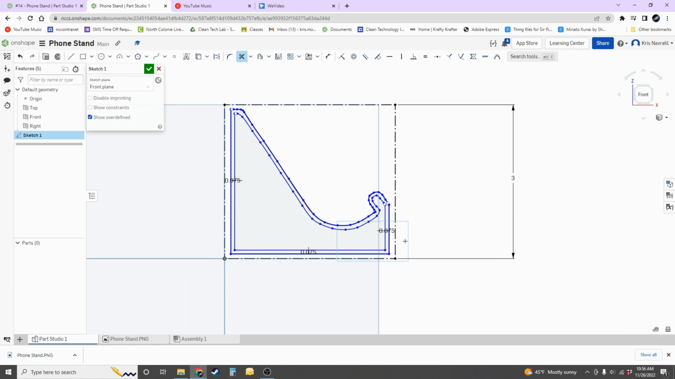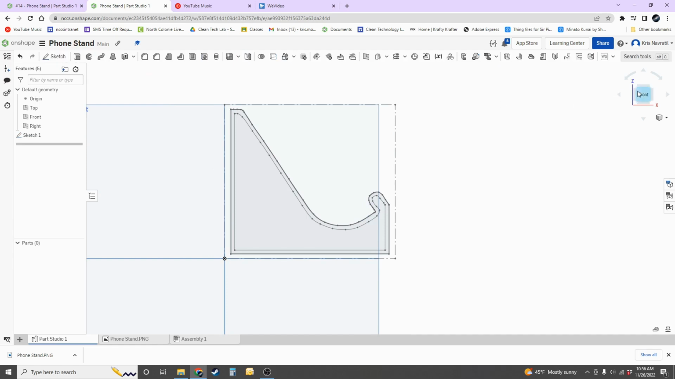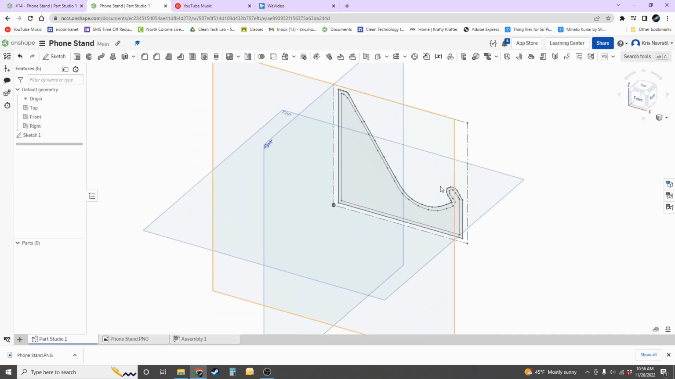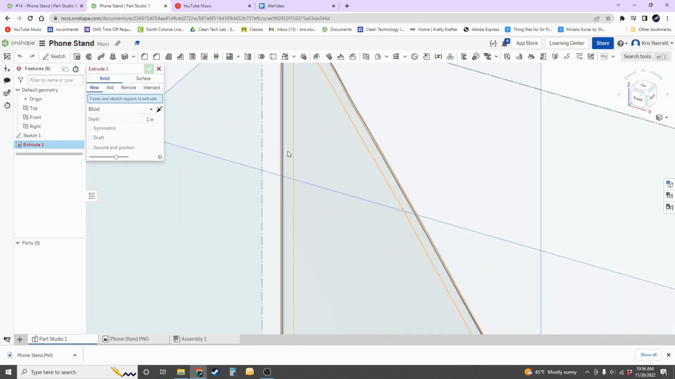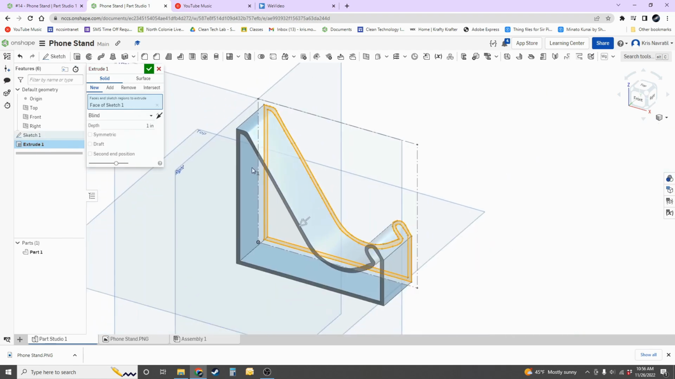So we're all set drawing. I'm going to go ahead and hit the green check mark on our sketch. I'm going to change our view so we can see this a little better. And let's go ahead and extrude this. So we're going to click on extrude. I'm going to zoom in and make sure I'm clicking on the right profile, which is that outside profile.